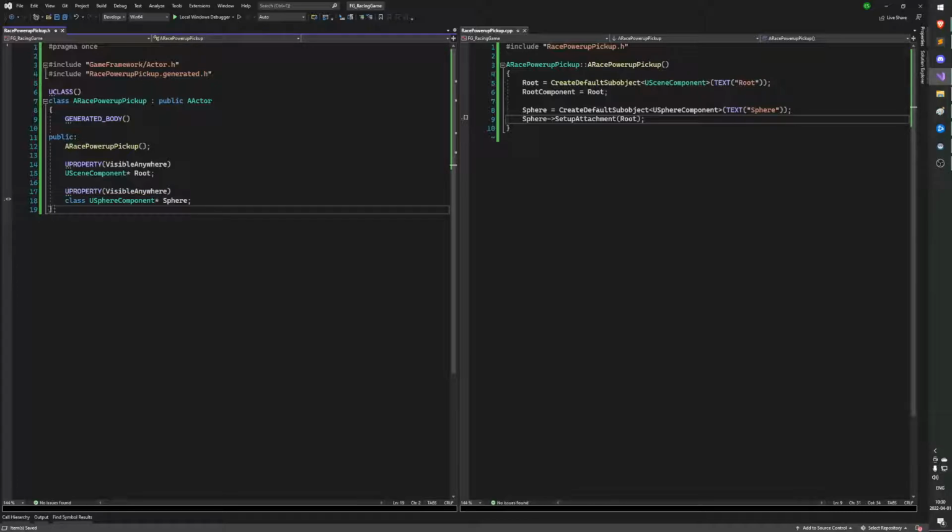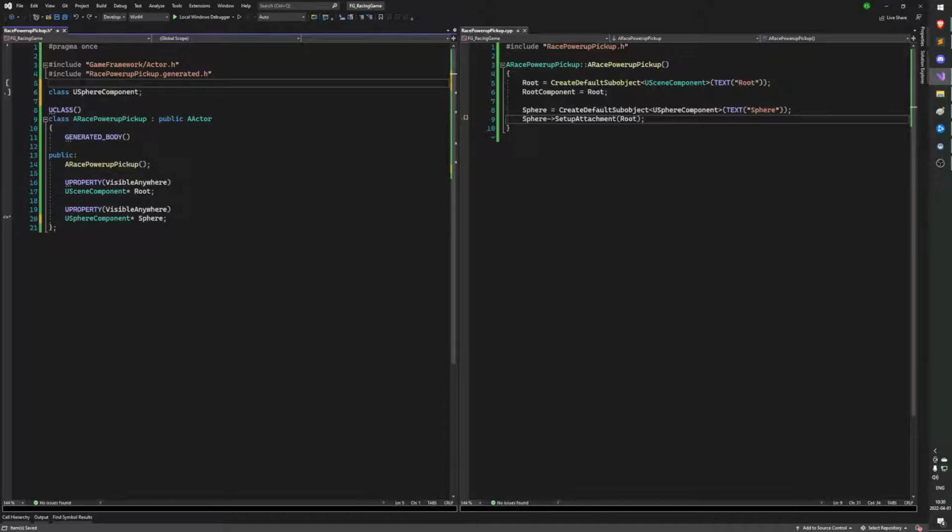No, yeah, you can do this. It doesn't matter. I like to do this, but there's no difference. This is how Unreal usually does it. So if you go into some Unreal code, you're probably going to see this a lot. So that's how Unreal likes to do it.